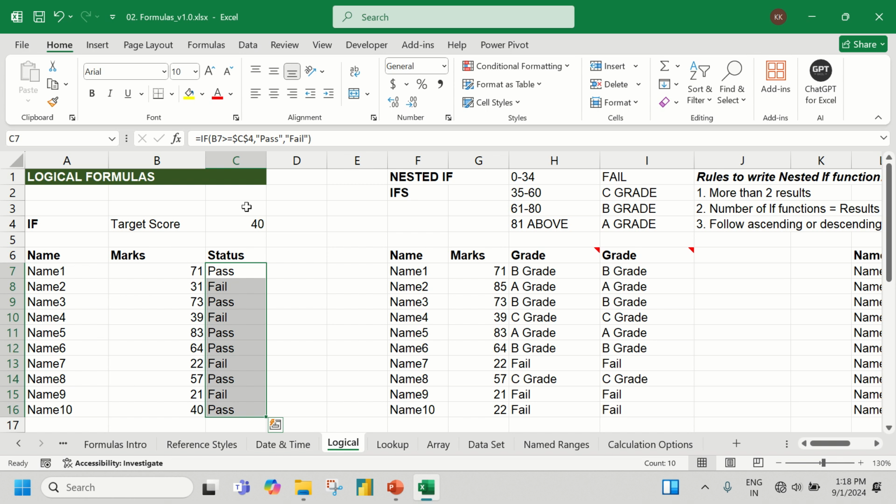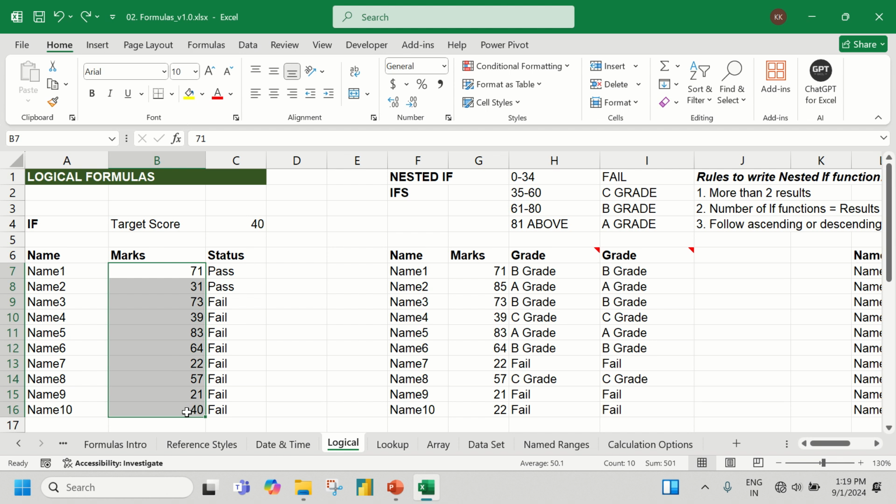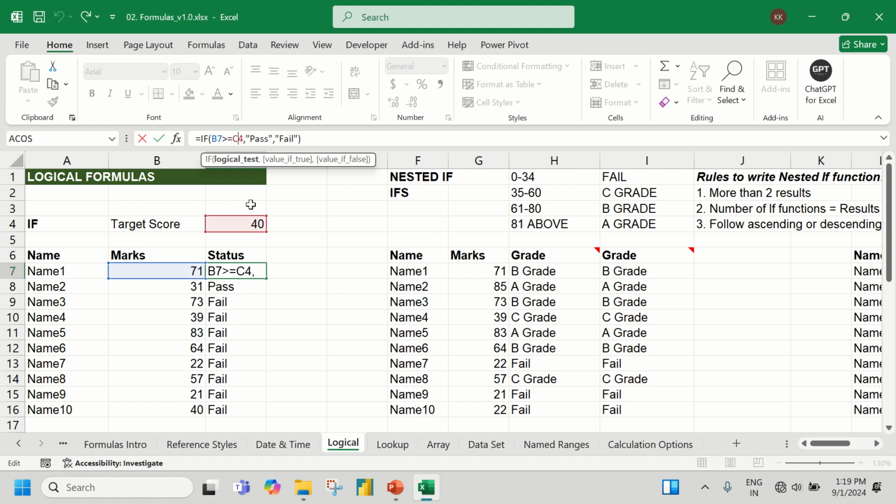Done? Yeah, I'm showing it once again. You got this incorrect output? The output is incorrect only, right? What is the common cutoff score for all these students? 40. Where is that 40, in which cell? C4. If C4 is common, you know this.